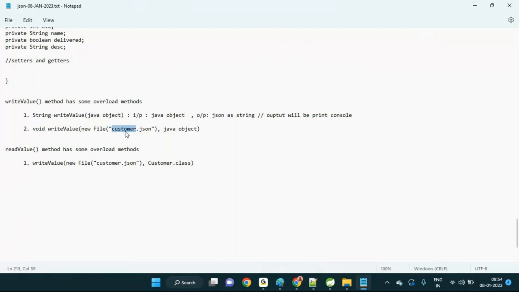But is there any other return type than string and void? In real time, most of the time we write to console or to files. But other than these two, is there any chance of any other return type? No. Only these two. Okay. Thank you, sir.